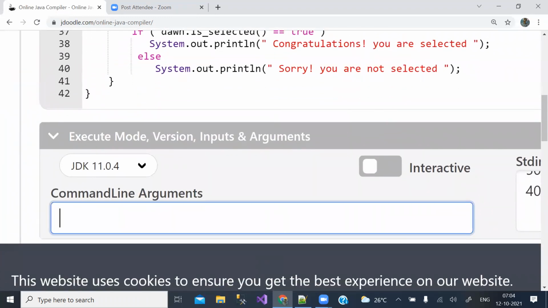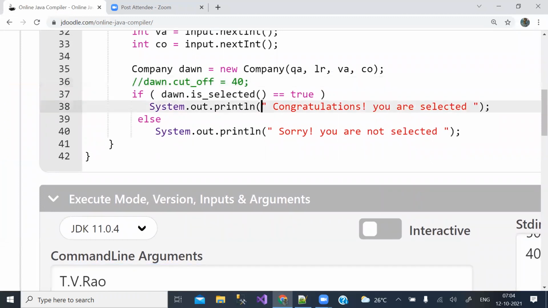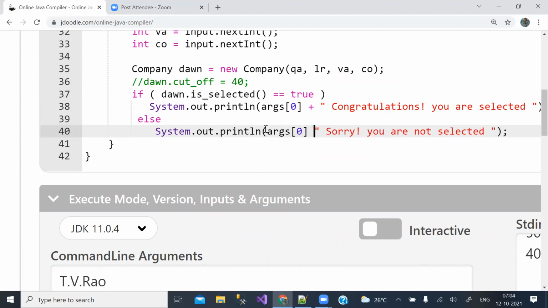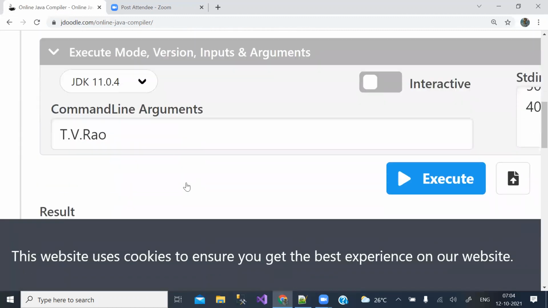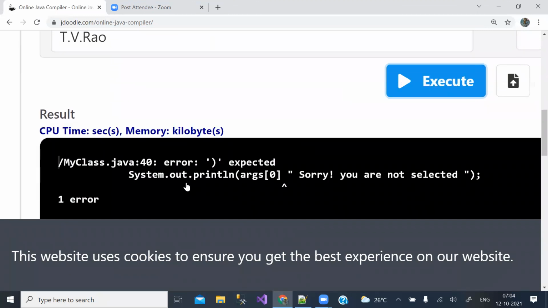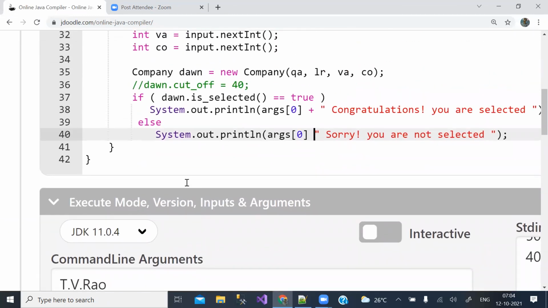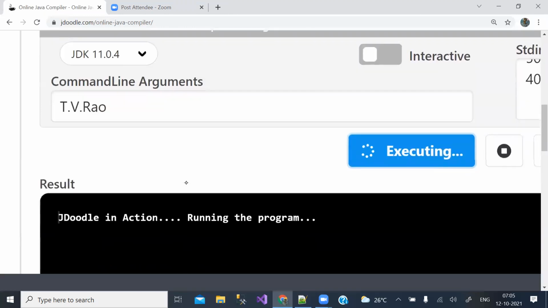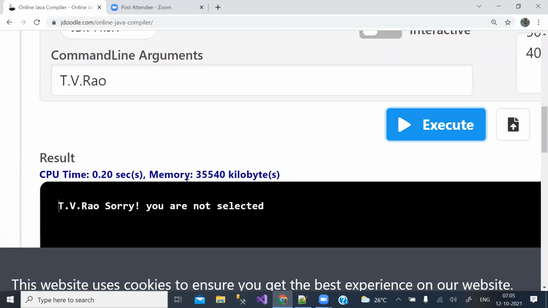Let us do one thing. Command line argument is dvrow. Here we can say args[0]. So name is supplied through command prompt to check the output. I should put plus here. This is argument supplied through command line. So dvrow, sorry, you are not selected.